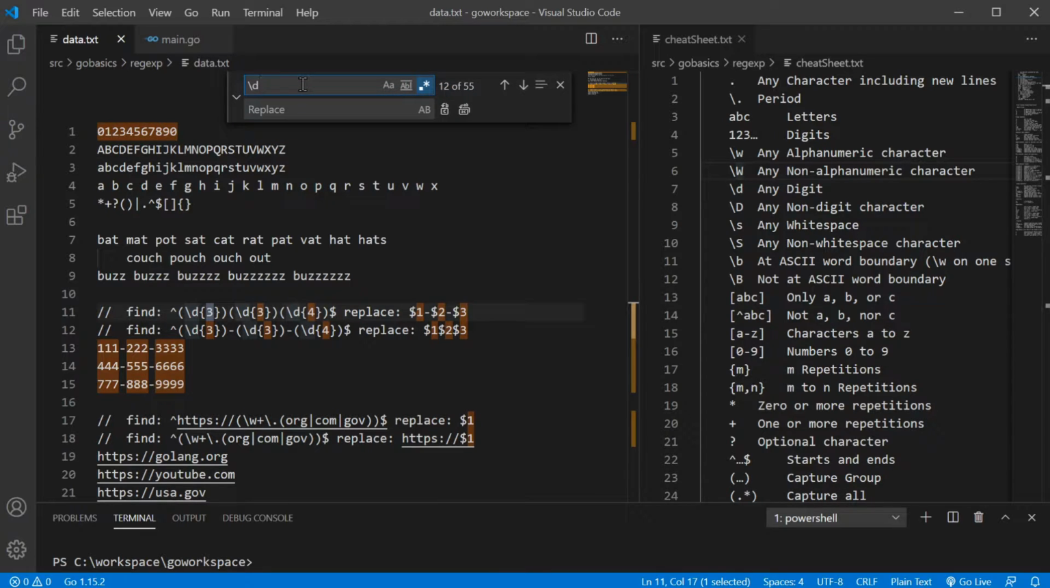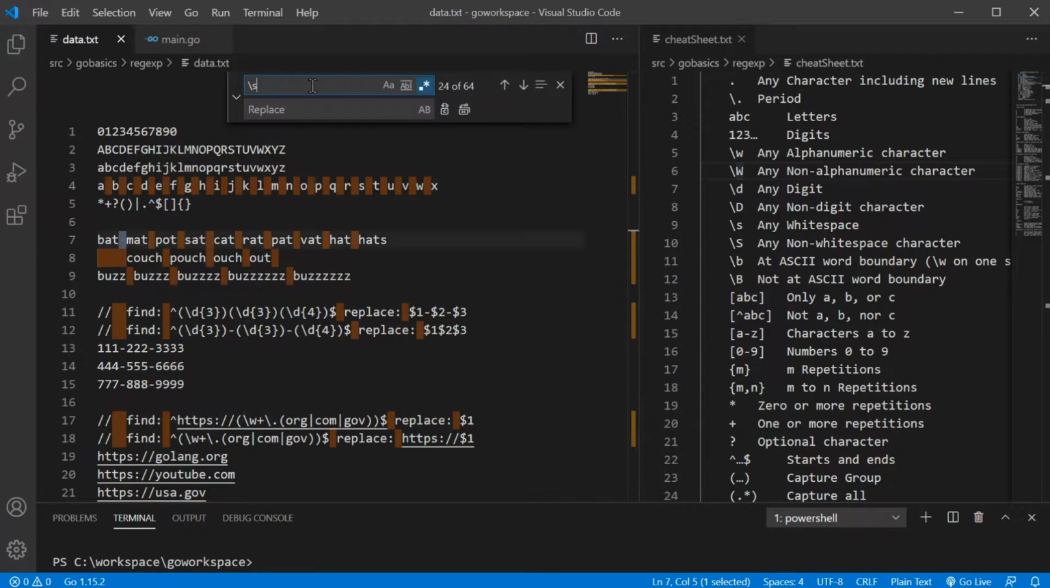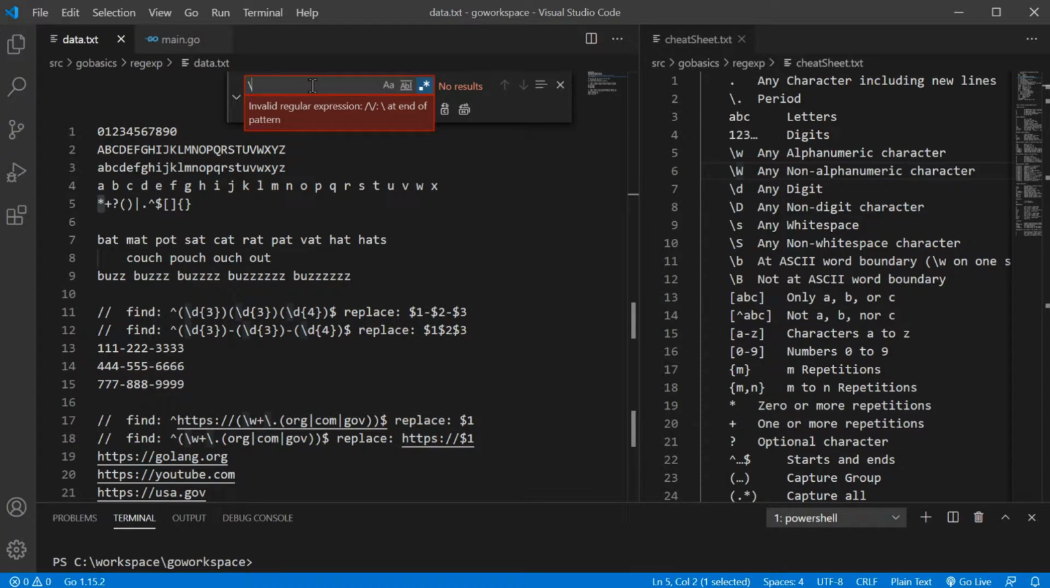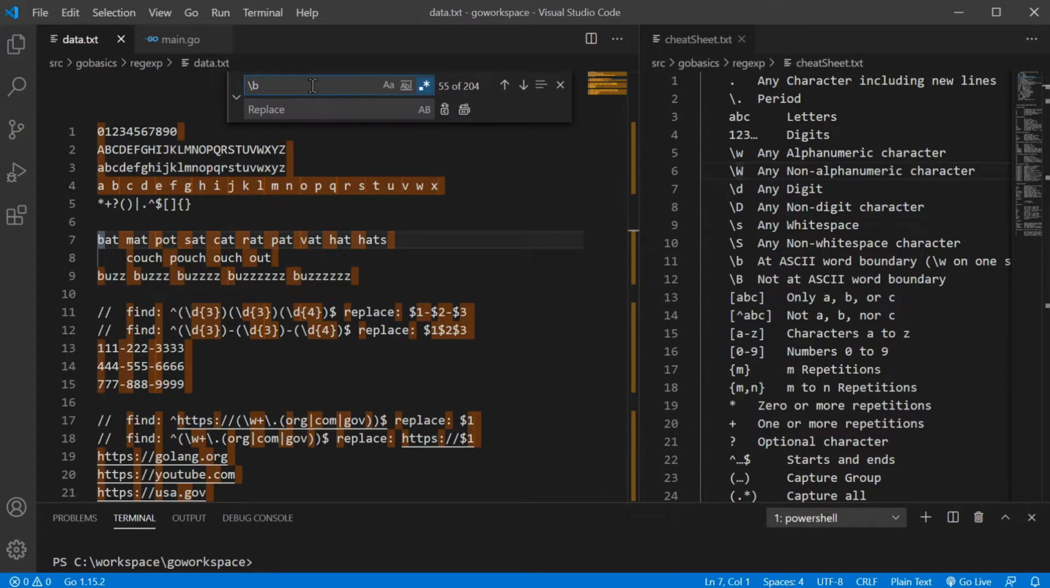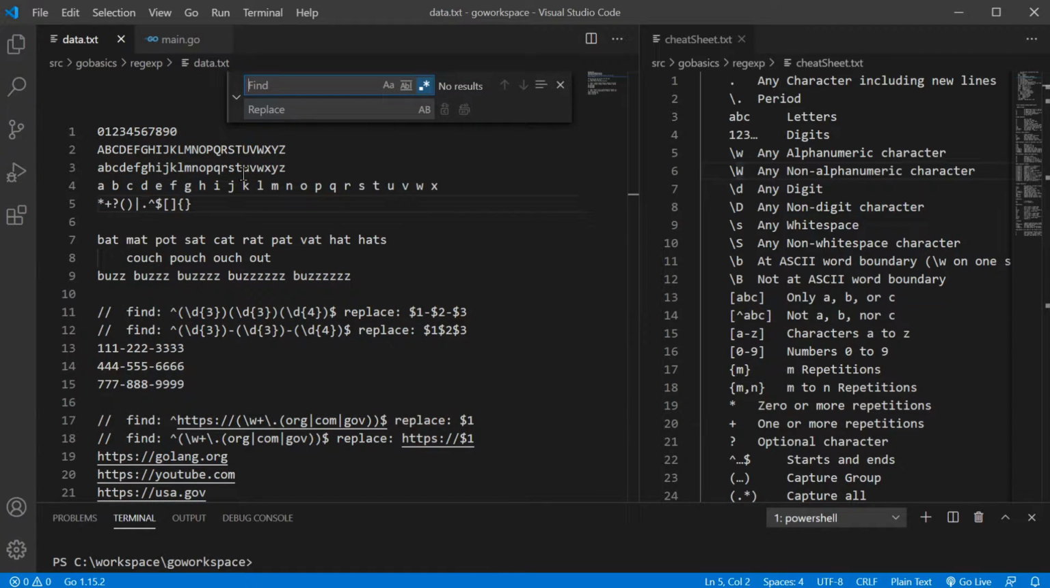For instance, if I want all the digits, /D. Now, if I change this to a capital D, it's going to find everything that's not a digit. Same thing for white space. We have our white space, and then capital S is everything that's not white space. And if we want our boundaries, we just put in /lowercase b. And if we want everything that's not a boundary, it's just going to be uppercase B.